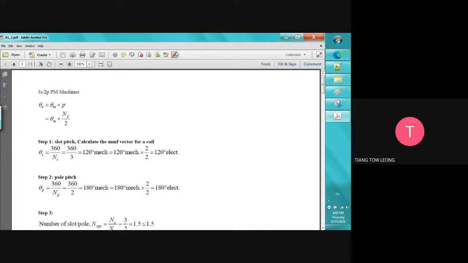For example, a 3-slot 2-pole PM machine. First of all, we need to convert between electrical and mechanical by using pole pair. No matter whether omega or theta, it can be omega, it can be theta. So here we use theta. So theta E is actually the mechanical degree times the pole pair.